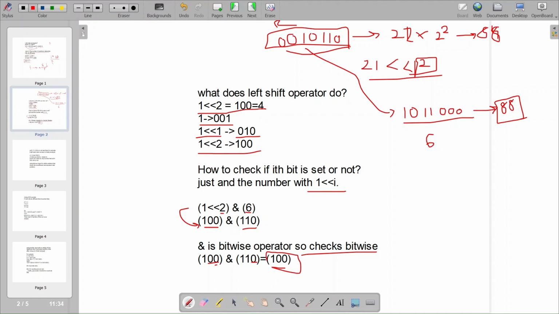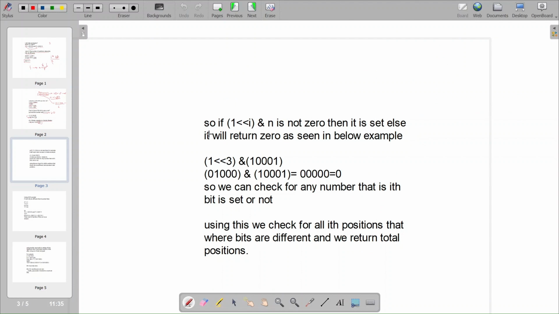So if we get any positive number different from 0, our bit is set. It means if 1 left shift I AND that number n is not equal to 0, we are sure that that bit is set. So here is the simple thing: if 1 left shift I AND n is not 0, then it is set, else it will return 0, as seen in the example below.